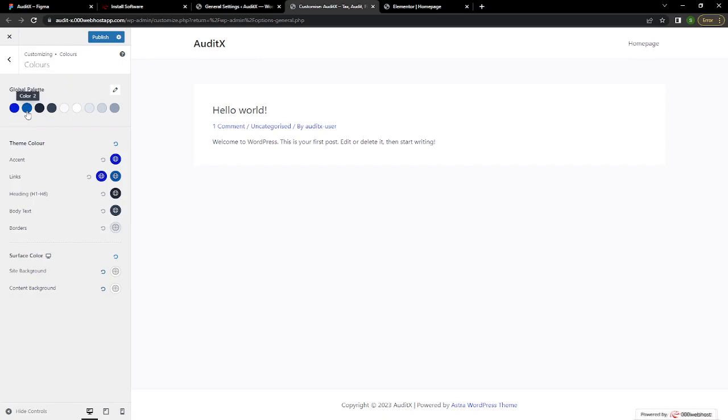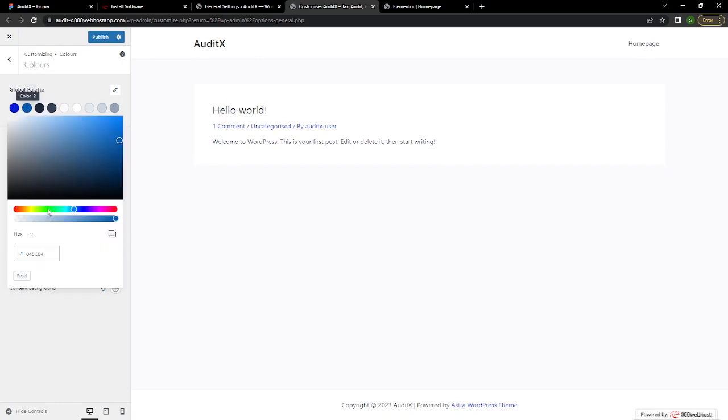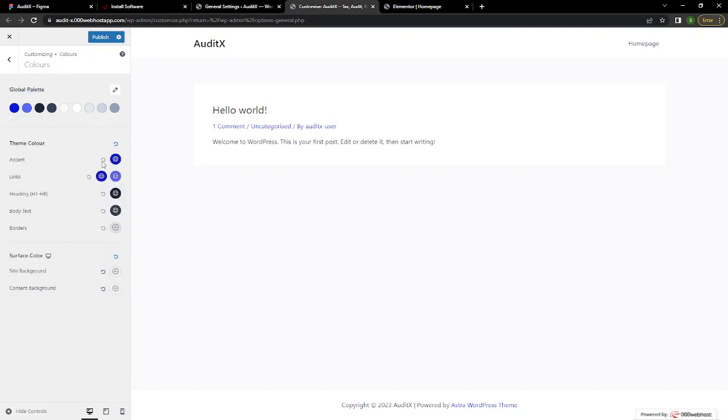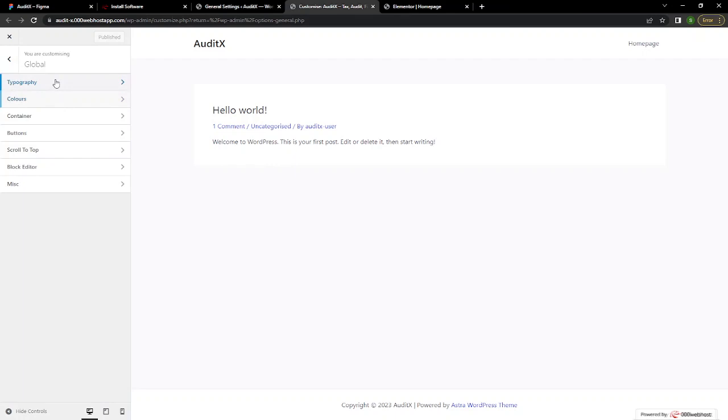And let's check. We only have one color code, but let's play with the tint of that color. Side background, let's leave that. So publish. Let's go back. Let's go to typography.